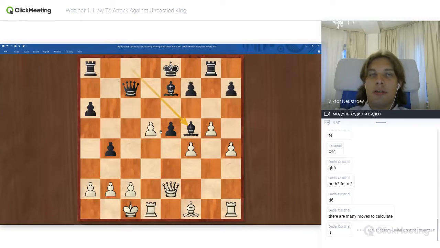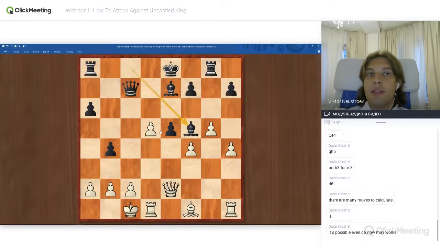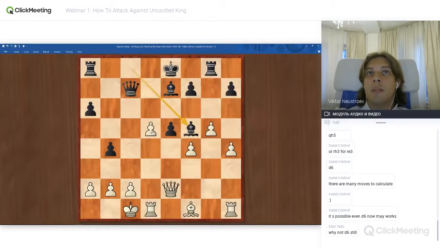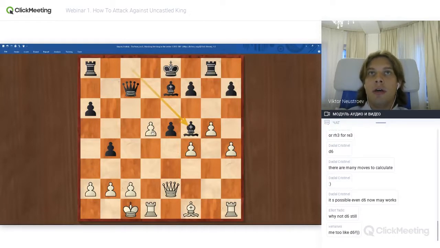Yes, actually, I'm not sure that Anatoly Karpov calculated this line when he sacrificed the knight on d5. I'm sure he used his intuition, and he wasn't sure of the success. He just understood that he can increase the pressure, and maybe he thought black was likely to make a mistake because it's difficult to defend the position during the whole game.